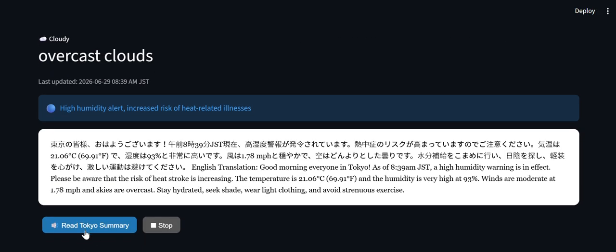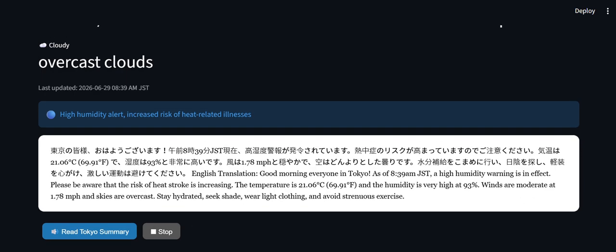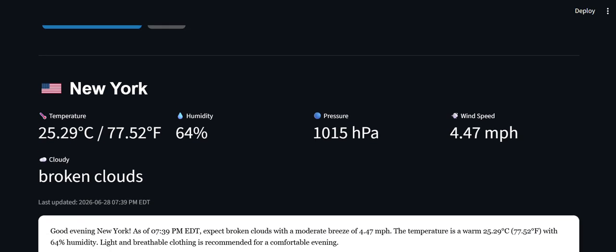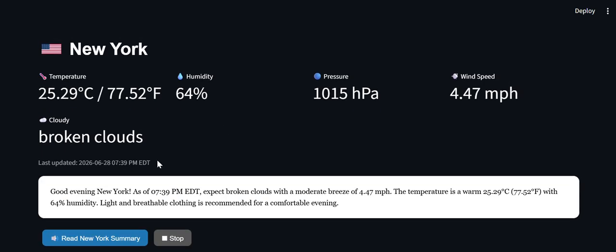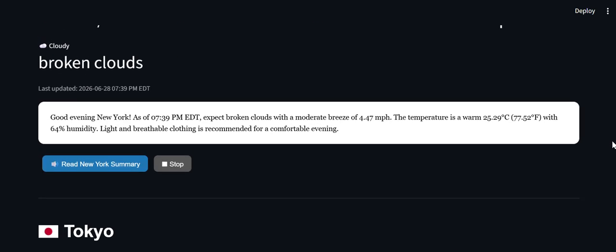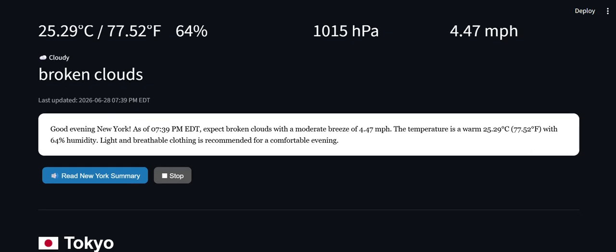So yeah, basically it'll say good morning in Japanese, it's 8:39, and in New York it said good evening because the time was 7:39. So that's pretty much how this works.